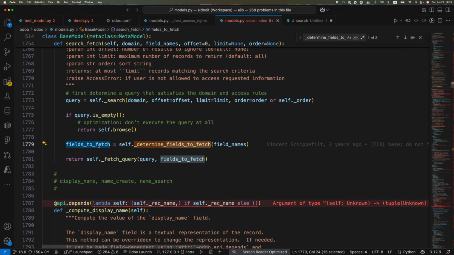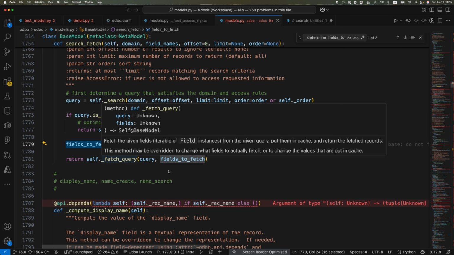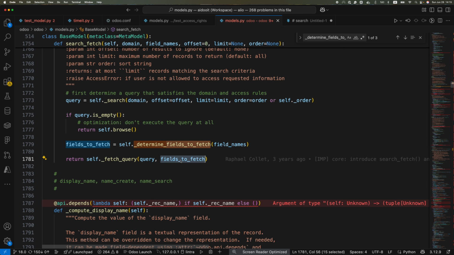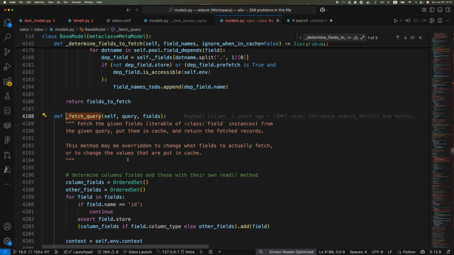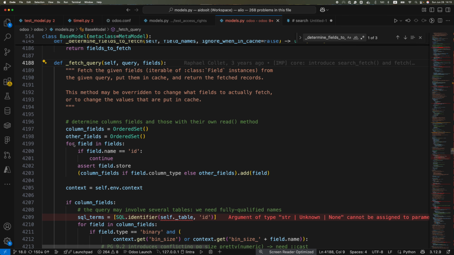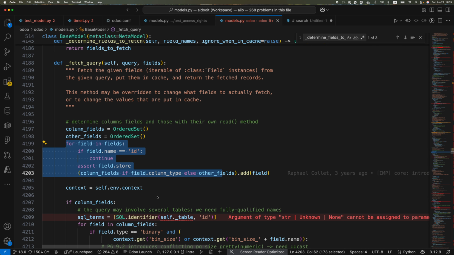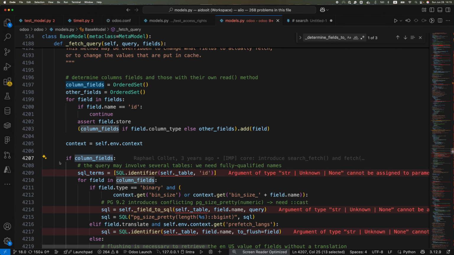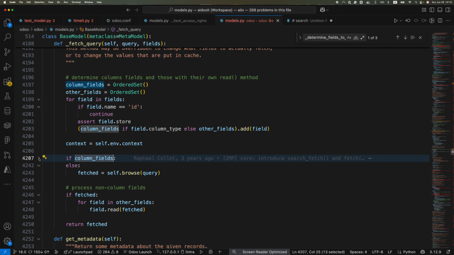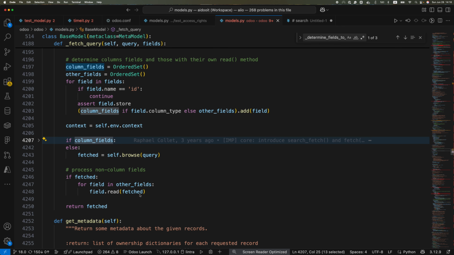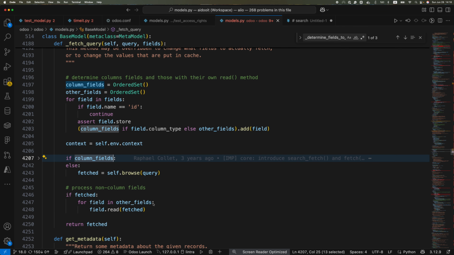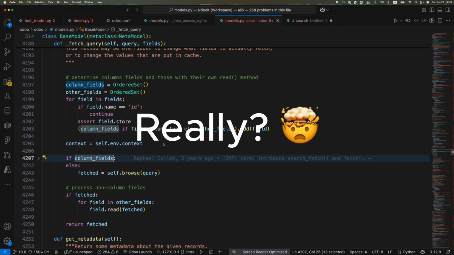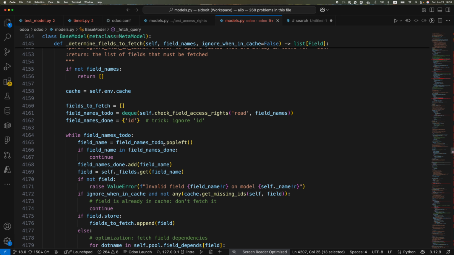And then it just calls fetch query with a query and an empty list. In fetch query, for field in fields, this is empty, so it will not do this thing. Then column fields will also be empty, and then it returns the browse with the query. So yeah, okay, actually I have no idea how they said that the search fetch is faster.